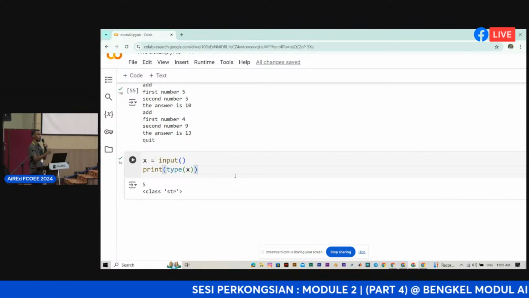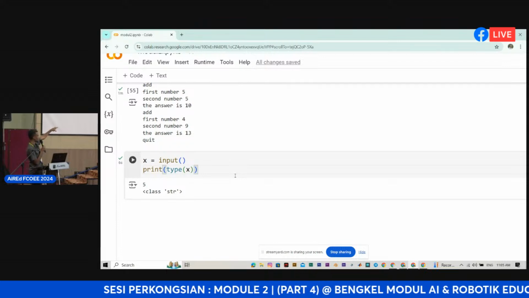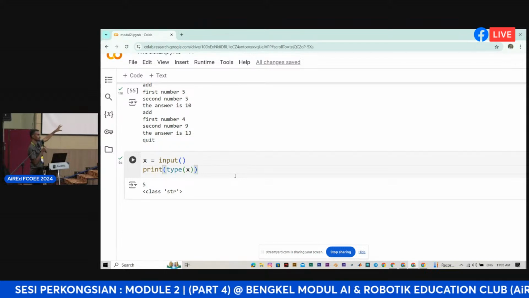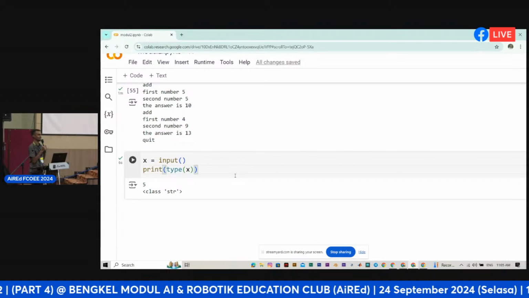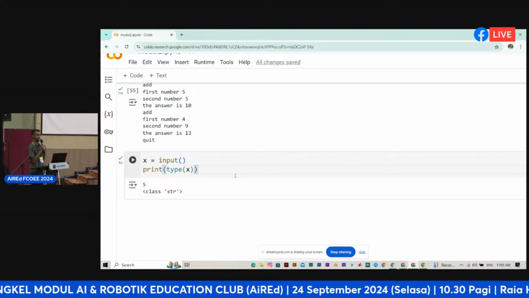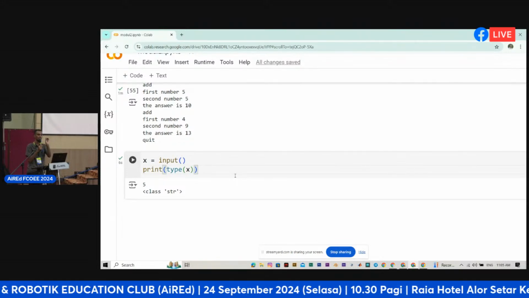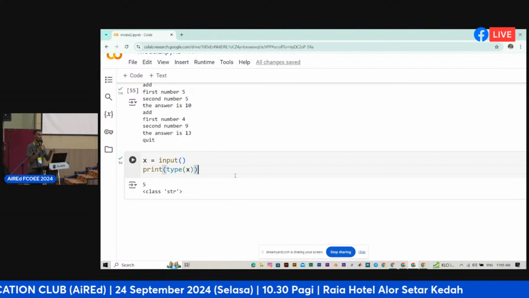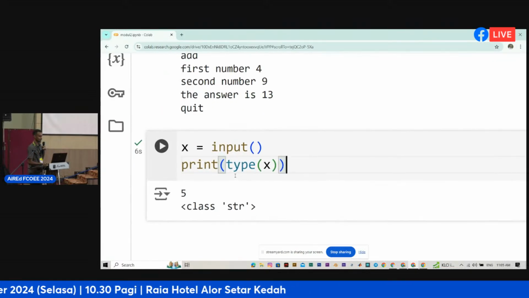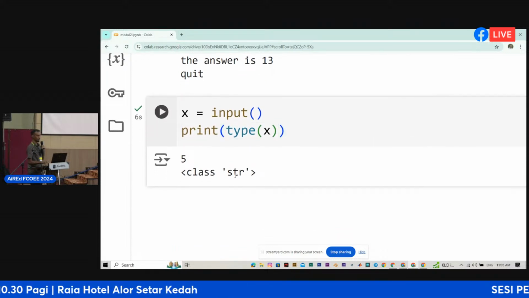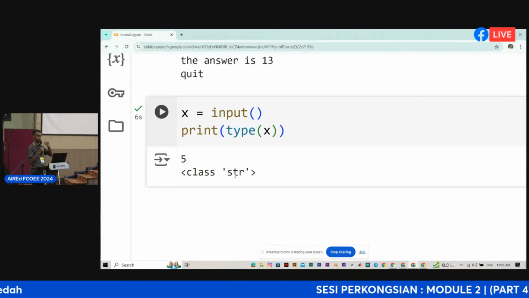string, right? Although this is a number, what comes out from your keyboard is always string. Okay, from your keyboard is coming always string. So we need to change x from string to integer, right?